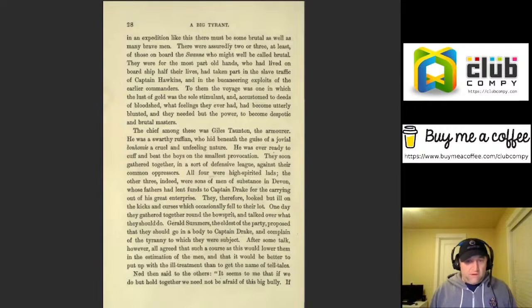The chief among these was Giles Taunton, the armorer. He was a swarthy ruffian who hid, behind the guise of a jovial bonhomme, a cruel and unfeeling nature. He was ever ready to cuff and beat the boys on the smallest provocation. They soon gathered together in a sort of defensive league against their common oppressors. All 4 were high-spirited lads. The other 3, indeed, were sons of men of substance in Devon, whose fathers had lent funds to Captain Drake for the carrying out of his great enterprise. They, therefore, looked but ill on the kicks and curses which occasionally fell to their lot.